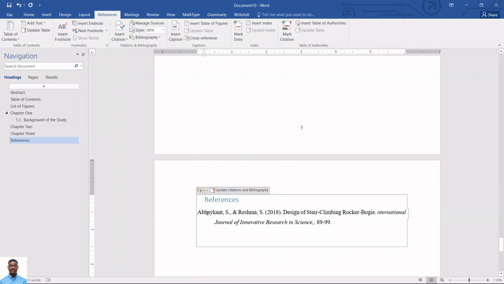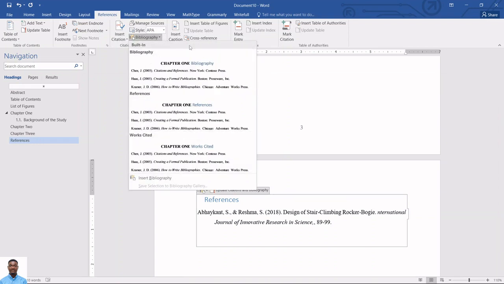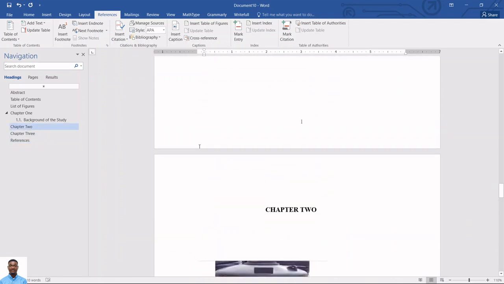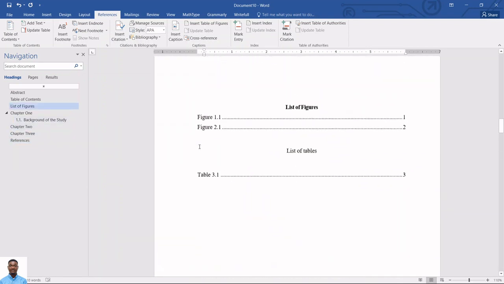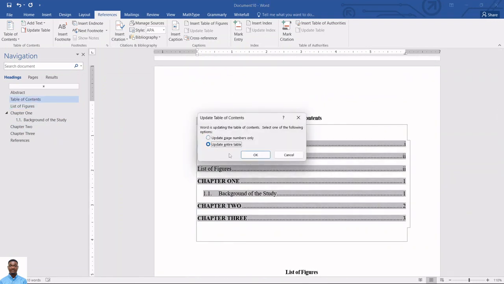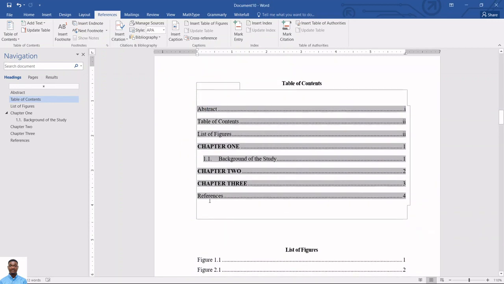So once I'm done with all my reference, I just come and click anyone that I want here and my reference will be listed, and also it will appear on my navigation pane automatically. So if I go to my table of contents and I just update the entire document, you see that reference will come up and the page where it is will equally come up. So that's how you use Word effectively for your research writing as discussed.